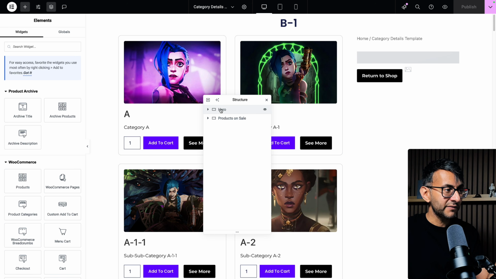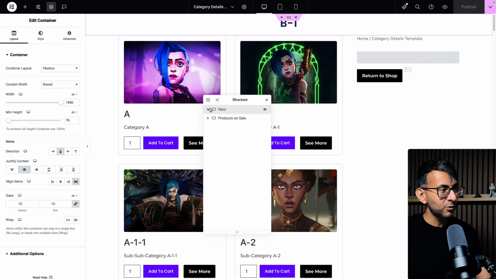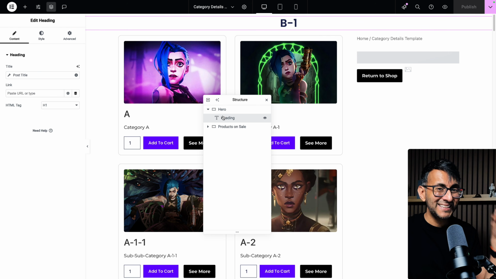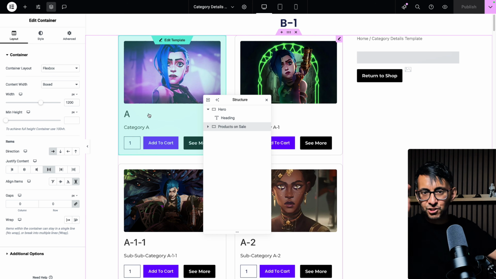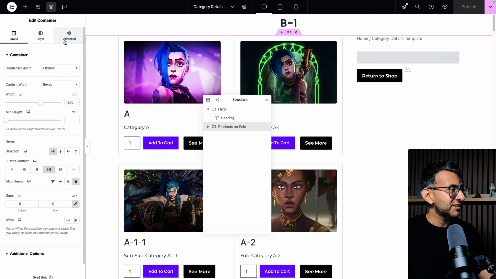Let me just quickly go over the structure. We have our hero container at the top. That only has the heading widget now. I've removed the return to shop button. You can actually see it over there. That is still set to be post title. We then have our second container. By the way, they are boxed 1,200 in width. Go and adjust it for your mobile, your paddings and all of that. Do what you want with it.